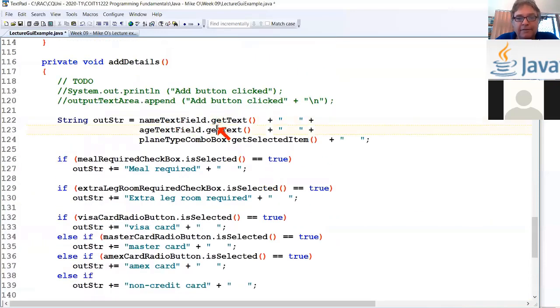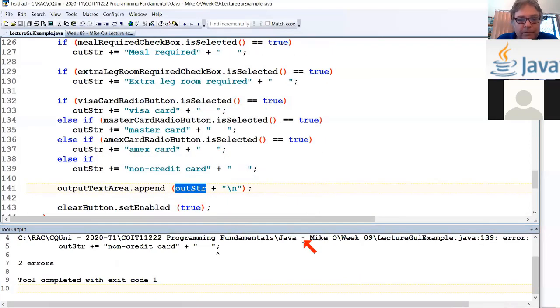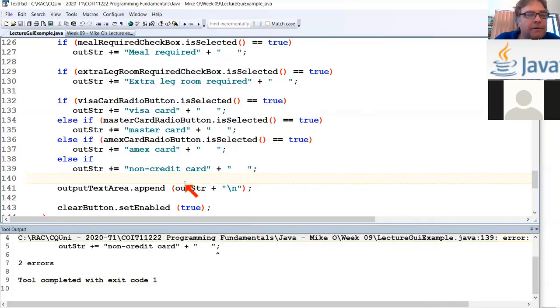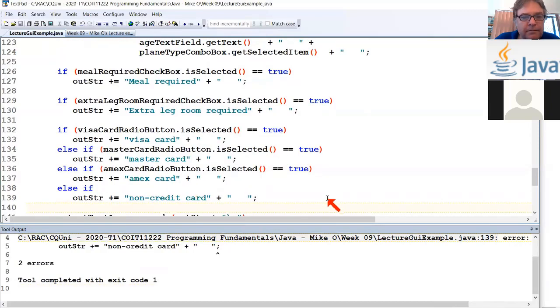Okay, so getting our text fields, getting our selected item, checking which checkboxes are selected, and then checking the radio buttons as a group, and then generating the out string, and then setting the output text area to include that at the bottom. Let's run it and see where we look. Control one. I've done something here. Number expected. Ah, hang on. There's a round bracket missing somewhere. Oh, else, sorry. Should just be else. I meant to say just else. Couldn't see the wood for the trees.